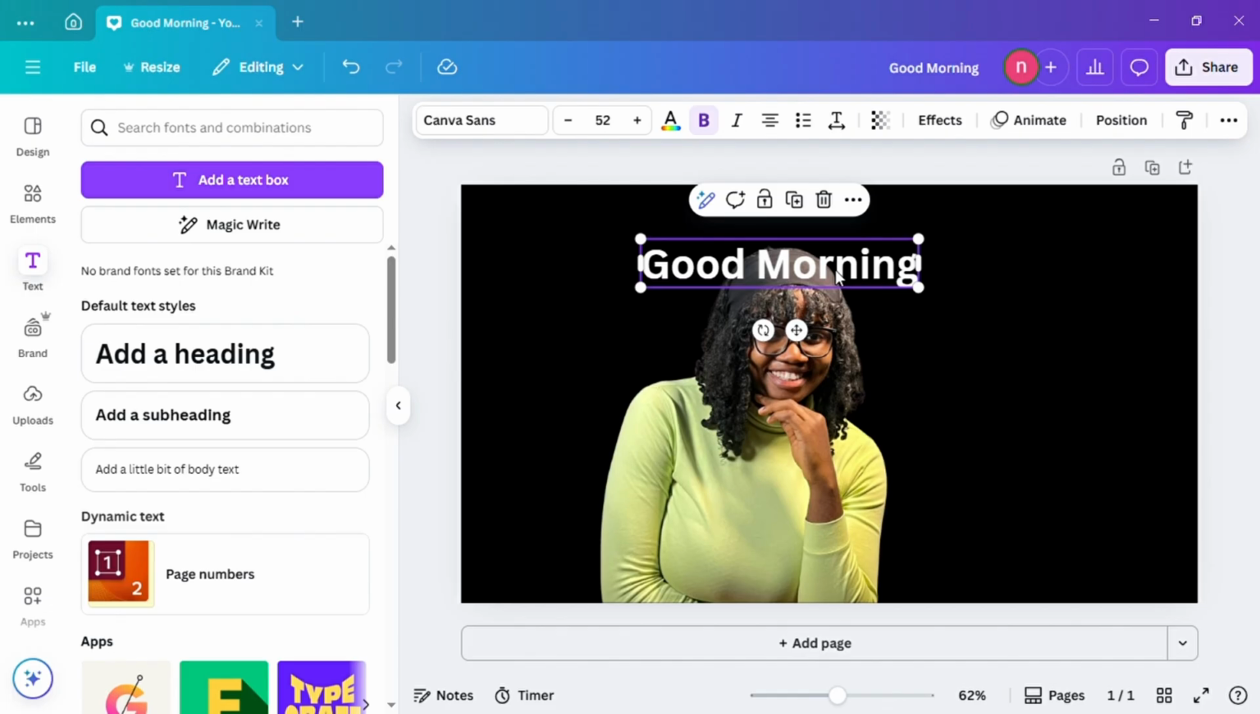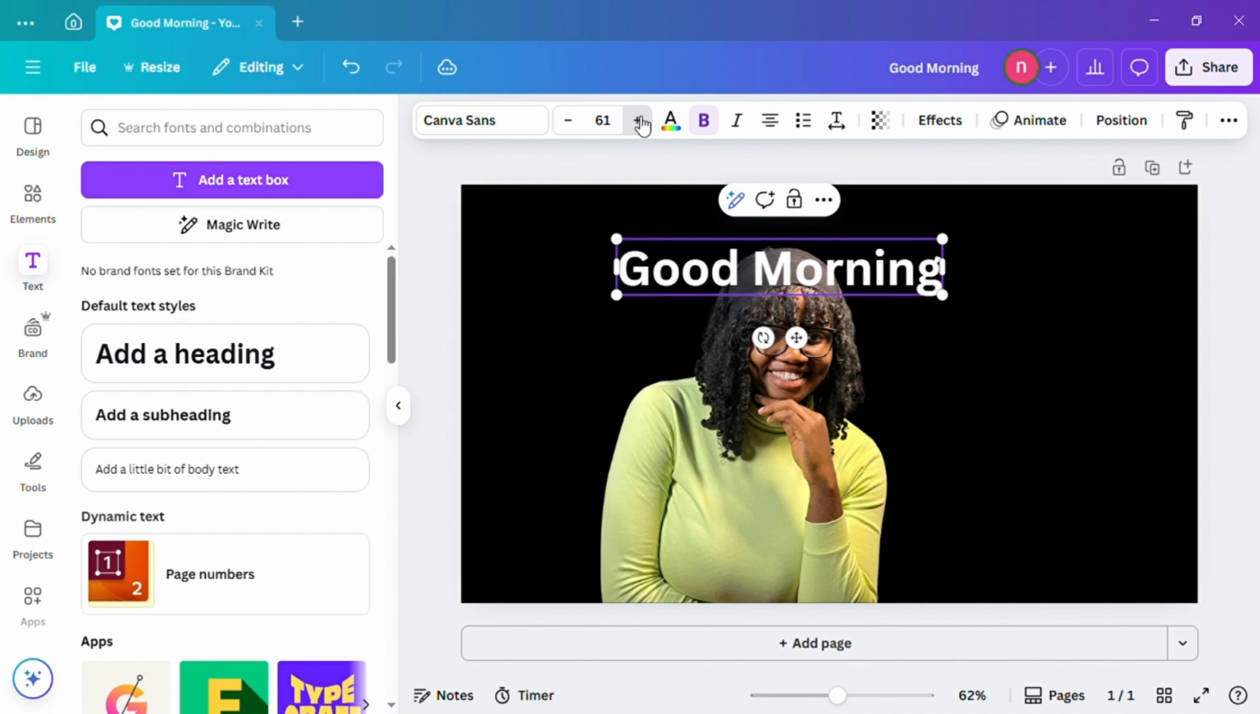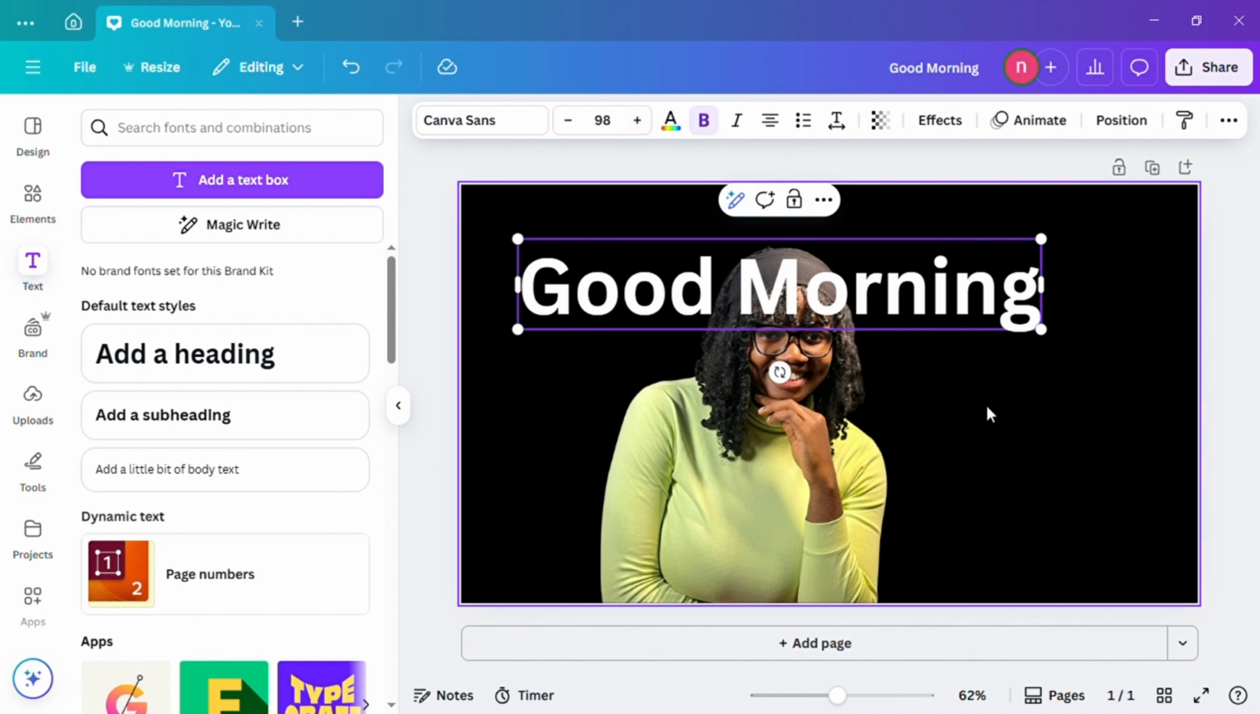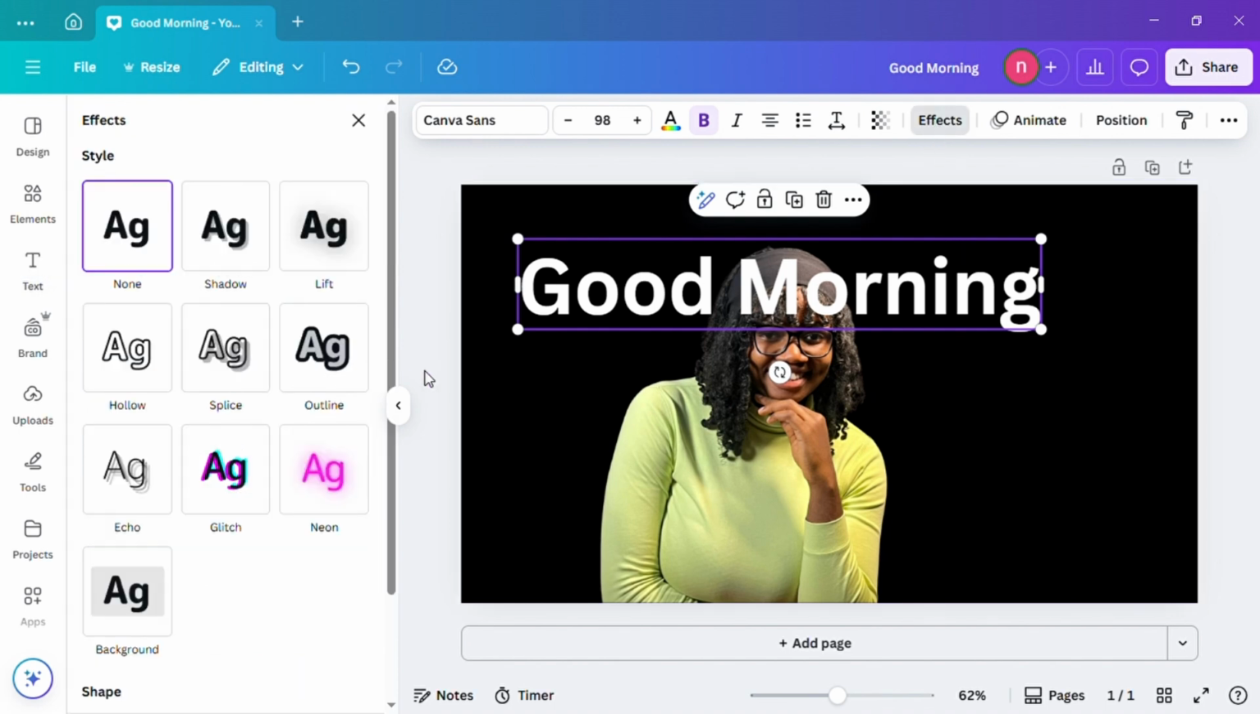Let's go. This is my text. I'm going to highlight my text to give it more effect. First of all, increase the font size. You can increase font through this plus sign. I'll add effects to make it more beautiful and bold. So I'll click on effects here. I'm going to use outline.